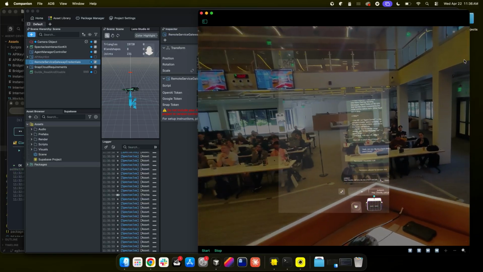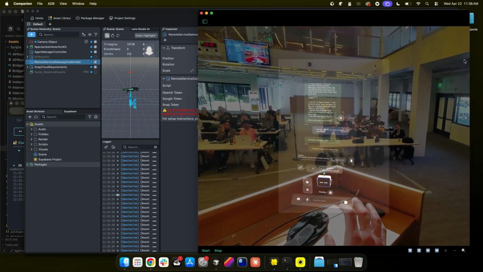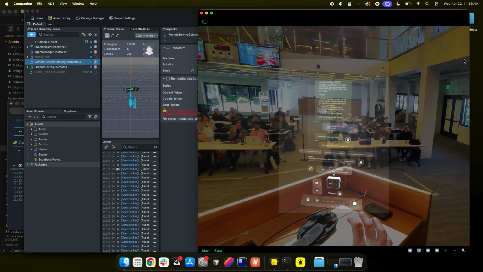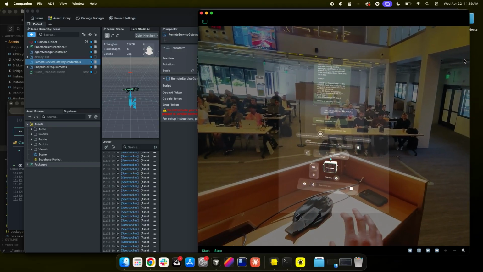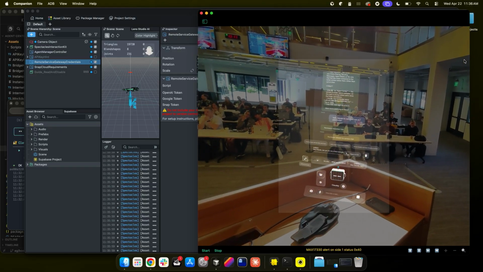And at any point, if I also want some help with regards to, like, hey, what can I do here? I can always hover over this. This will use Remote Service Gateway to summarize the conversation and give me a couple suggestions. So that way I can always quickly give input without needing to give voice input.